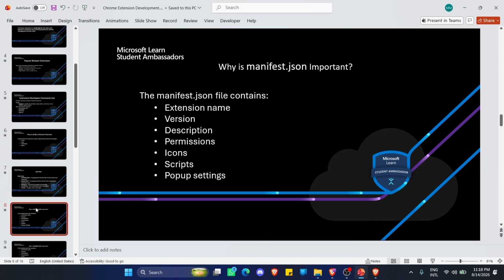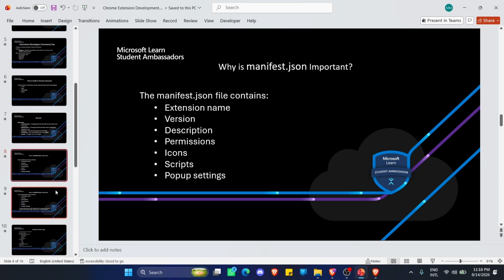Okay. Why is the manifest important? It has the extension name, version, description, and permissions. What types of permission do you ask from your user? Icon, script, pop-up, settings.